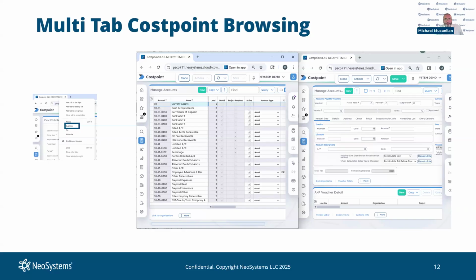Exciting to start using that. So for those of us that use two monitors, we can now have one on one and one on another and look back and forth. So yeah, that's fabulous.